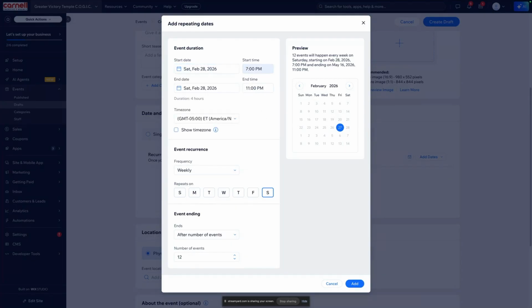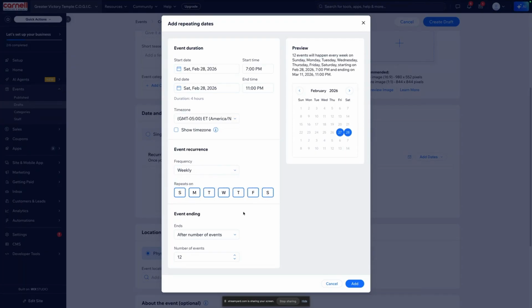So you can set it up here. If it happens every Saturday at 7 p.m. to 11 p.m., you set your start and end time. You set your time zone just like always, and then you will select your frequency. So if it happens every Saturday, you can select Saturday. If it happens every Monday, Saturday, you can select that. If it happens every day of the week, if you have like a phone call that happens every morning or every afternoon, you can do that.